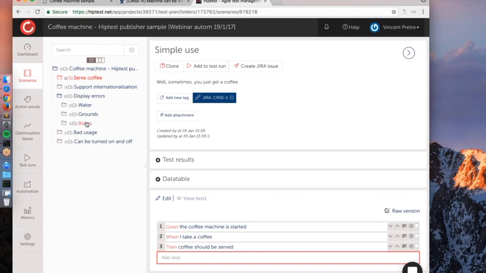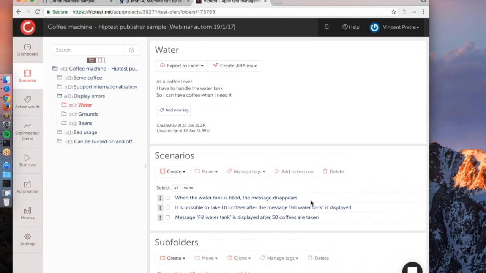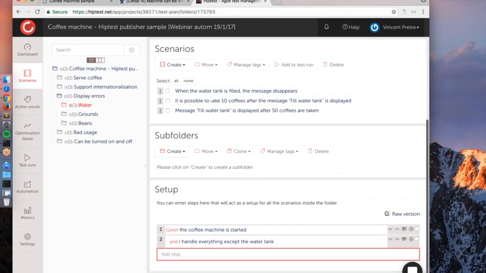Another thing we can see, for example, taking this folder, is the possibility to add a setup to a folder. It's a list of actions. In this case, it gives the context for all the scenarios inside this folder. Basically, for the three scenarios inside the display error / water folder, we need first to have the coffee machine started and to handle everything except the water tank. That means that every time we take a coffee, we'll fill the grains and remove the grounds to avoid any other errors we don't want during the test.